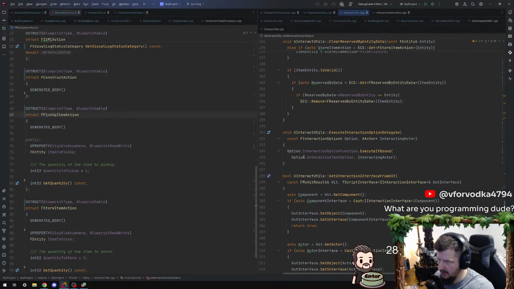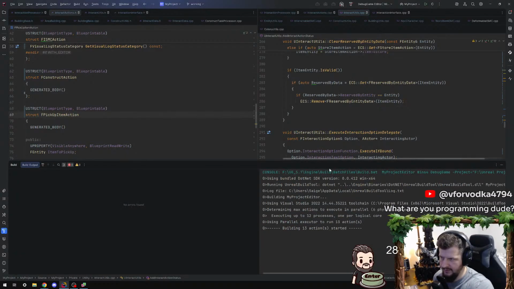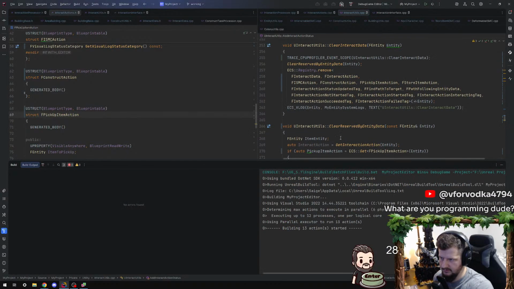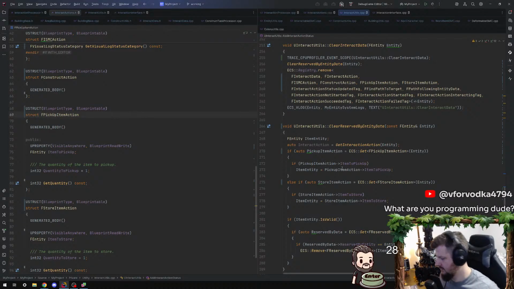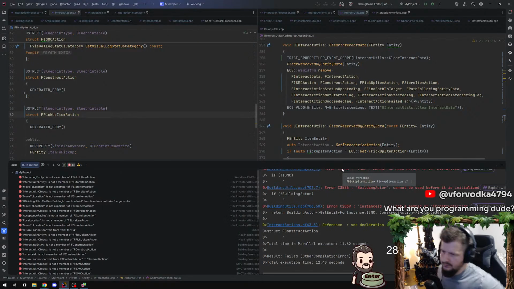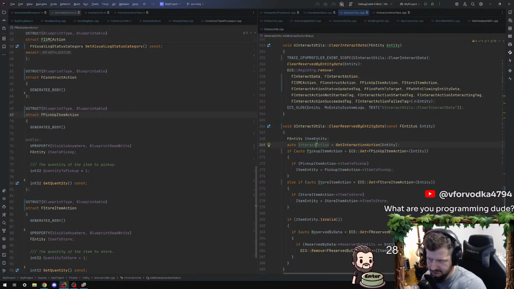What are you programming? This is the game I have been working on. I'm doing some refactors to some systems here. We're getting rid of classes. We're getting rid of U objects. It's an Unreal Engine thing. We're just going raw structs. Doom style.